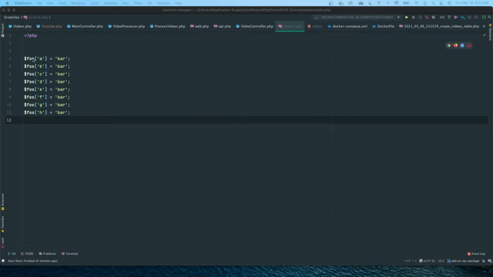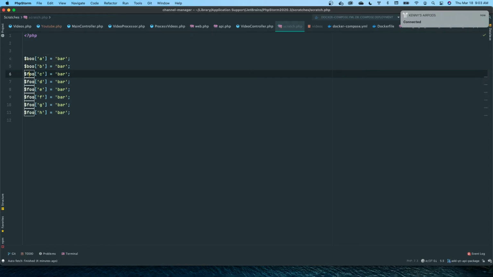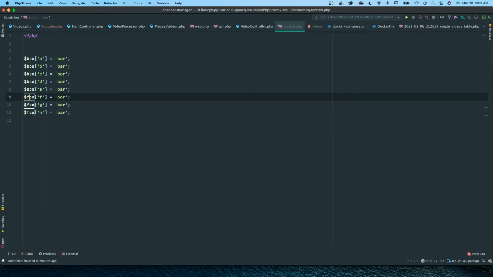I used to edit like this. If I wanted to change all of these variable names, I would do this. Let's say I wanted to go from foo to boo, I would go... quite tedious, no?